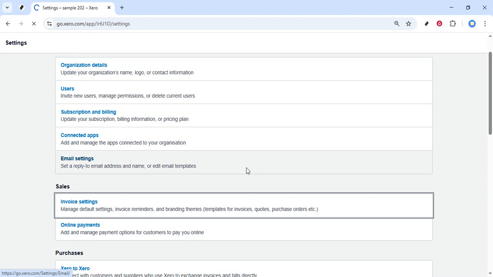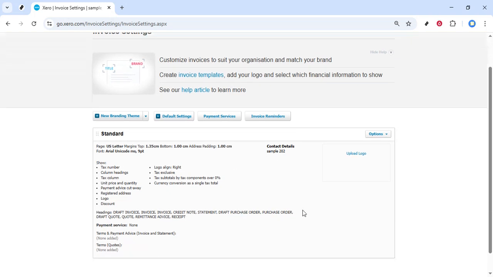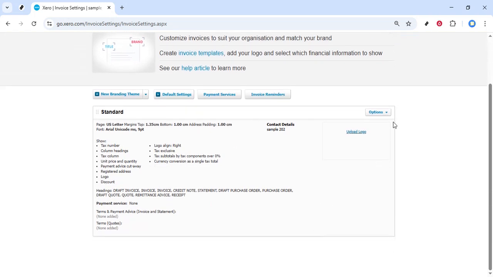On the invoice settings page, you'll see your list of branding themes. Pick the theme you want to work with, open the options drop down on that theme and choose Edit. Now you're in the editor. Take a moment to review each section so the visuals and details match your brand.